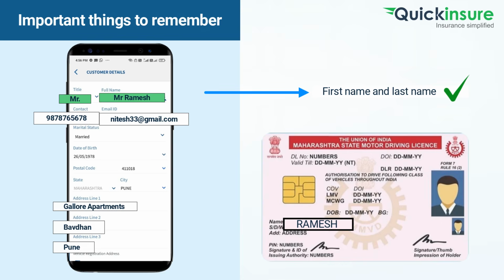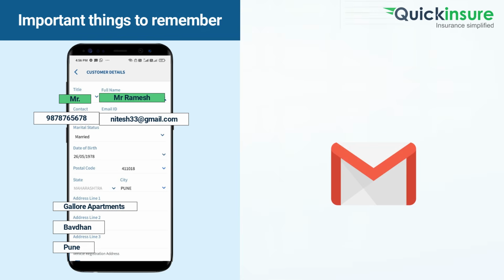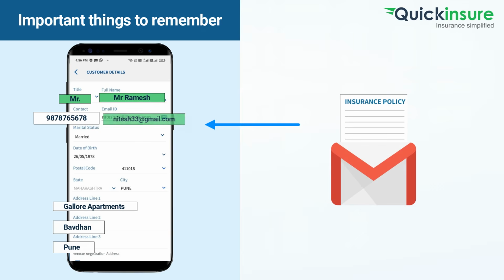This same applies for nominee name. Policy copy will be delivered on the email ID entered here. Once all information is filled, click Next.